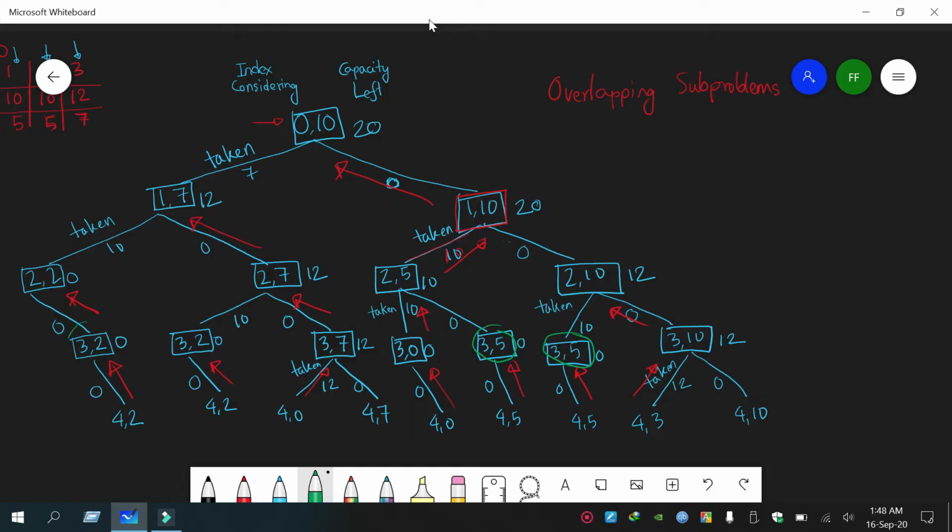You can also see this tree 2 and this tree 2. The structures below them are the same. So what we can do is we can identify them as overlapping subproblems. That means these subproblems, this 3, 2, or you can say 3, 5, they are actually the same subproblem but in different places.